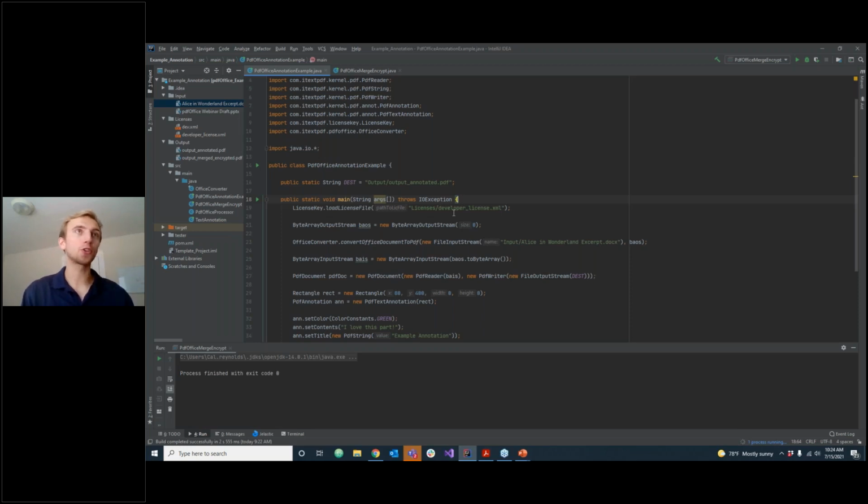With any commercial or developer operation with iText and our add-on products, we will need to be loading in a license file. In this case, it's just one line of code, very easy to utilize. I call the load license file function, and I bring in my XML file, which contains all of my credentials that I'll need to correctly compile PDF Office.